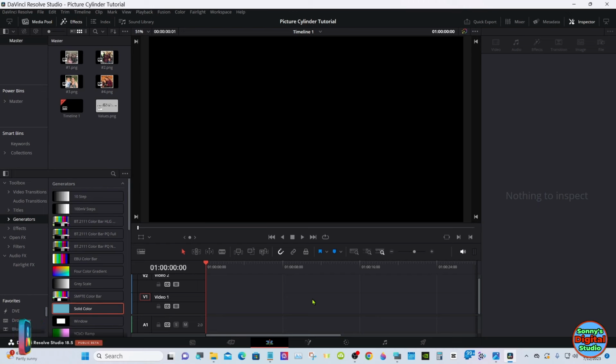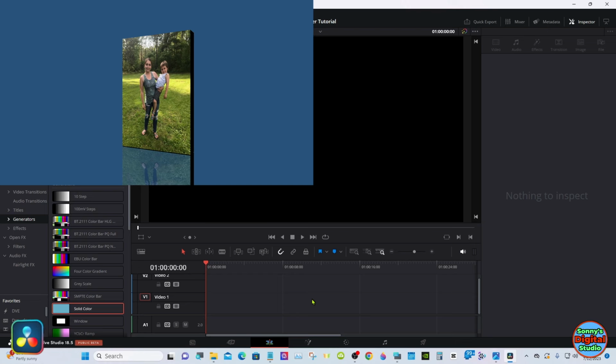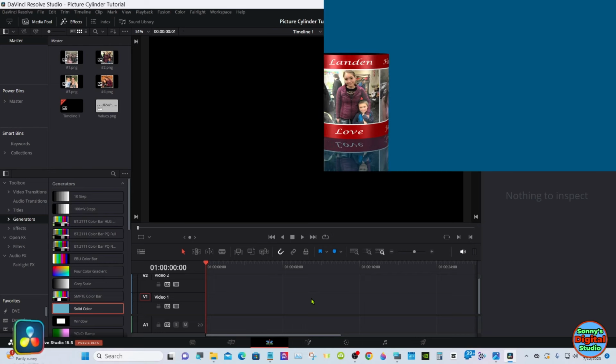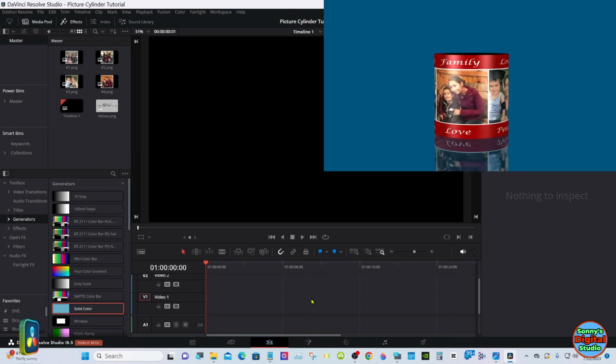Hello everyone, welcome back. I had a request from somebody that watched one of my other tutorials, the one that looked like a compact disc case with pictures on both sides. It slides in from the left, makes a rotation and stops. He asked me if I could do this with a cylinder, so I did it. This might be a two-part tutorial because it is kind of lengthy, but with that said, let's get started.